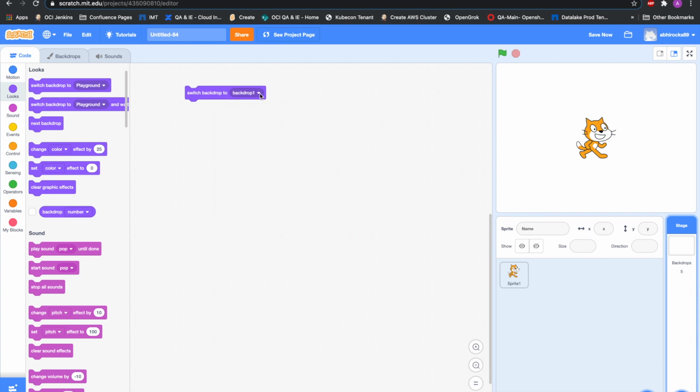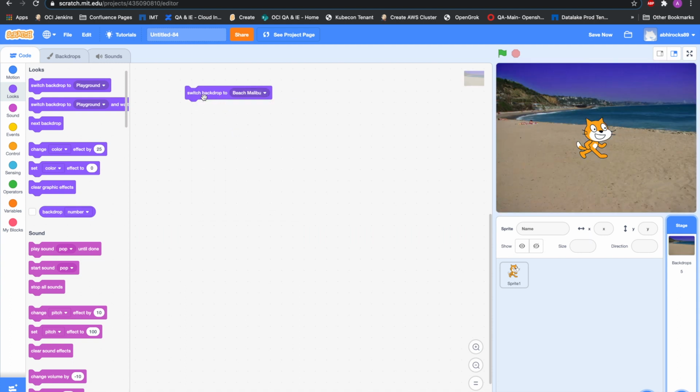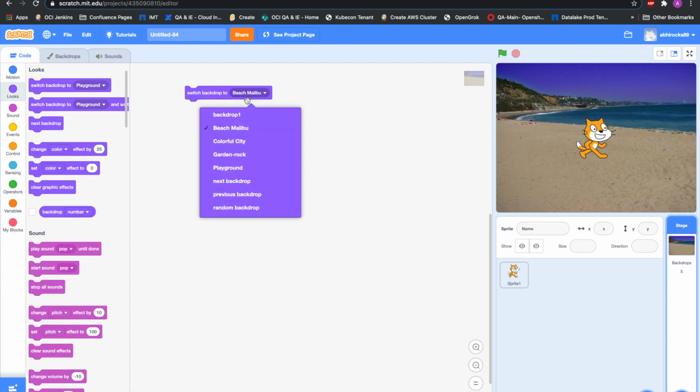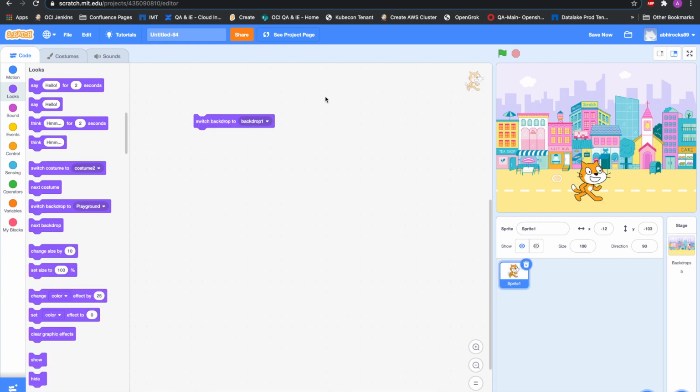Let's get our cat to the beach in Malibu. Let's run it. Here we go. You can select to change the backdrop to colorful city. There we go. Nice. This is used a lot in animations and games. Alright, we looked at what this does. So let's move on to the next block.